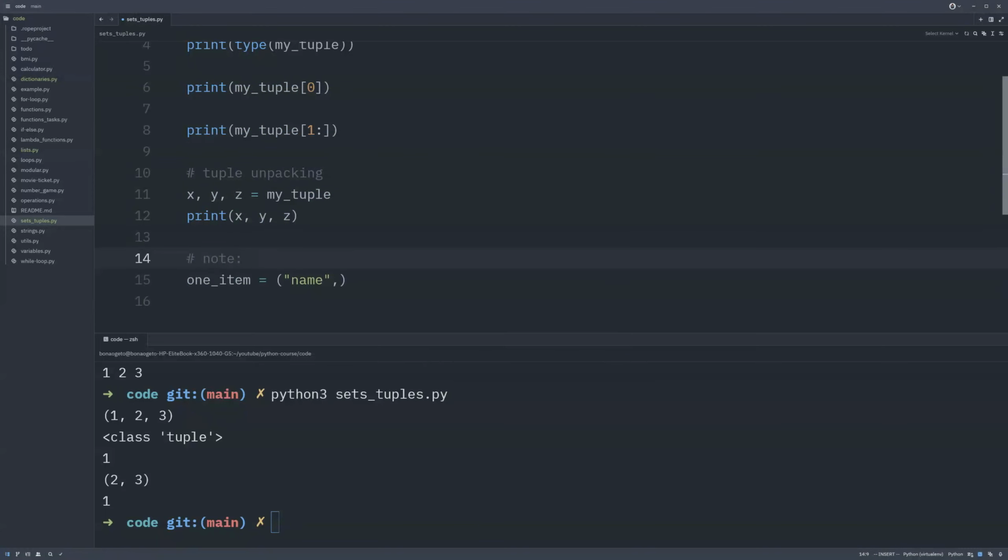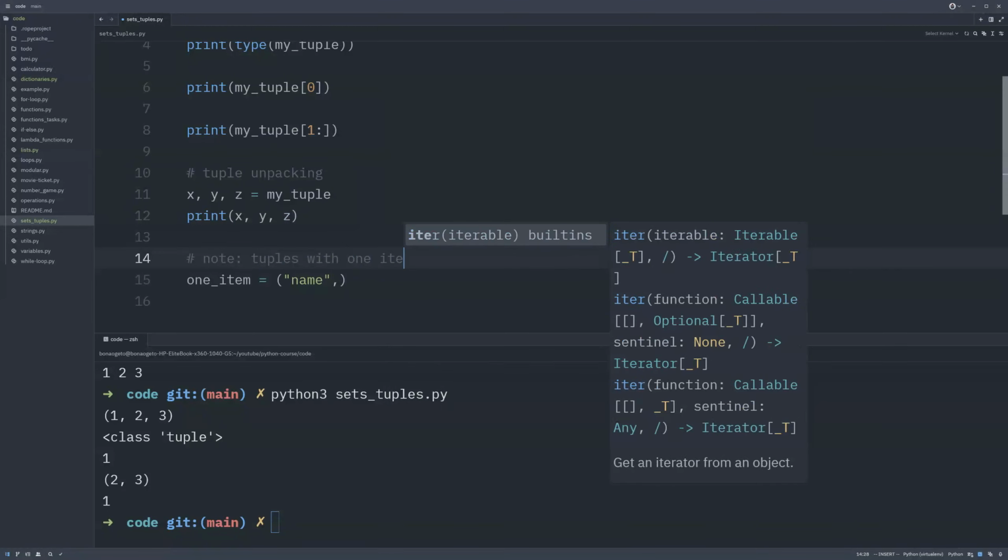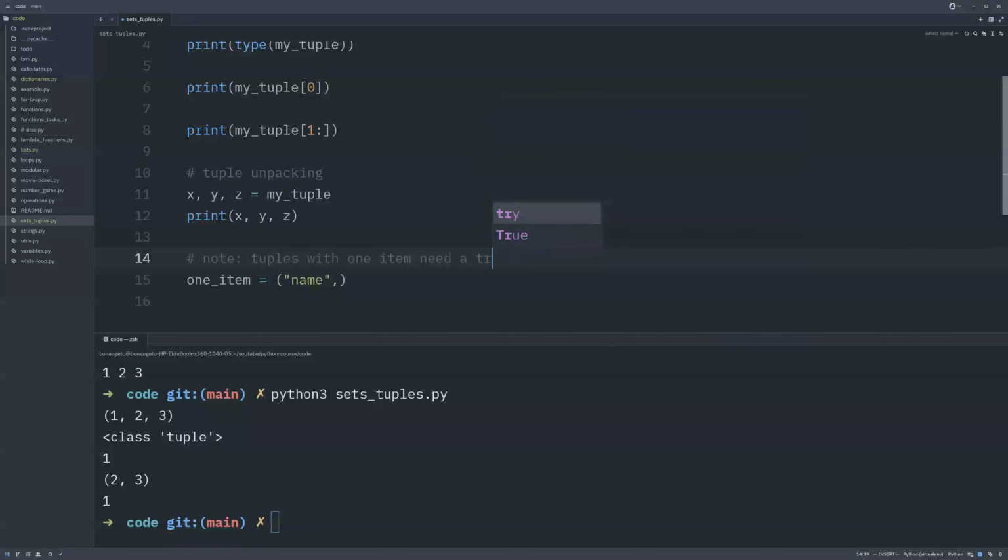I'll just say note, tuples with one item need a trailing comma. So this is important to note, because remember, if you just write a tuple like that with no comma, someone might think of it as you're trying to call something, but this is how you write it. This is specifically just for tuples. Now that we understand what tuples are and why we use tuples, just as a reminder, we use tuples because they are faster than lists, they're immutable, which makes them great for fixed data, and they can also be used as keys in dictionaries.